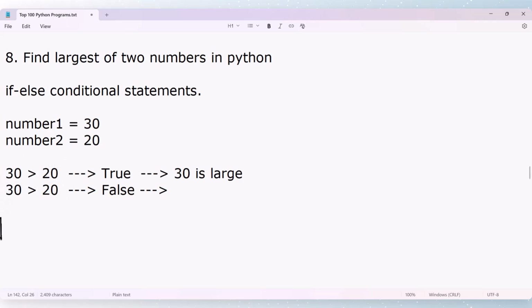For example, I am taking the first number as 10. 10 greater than 20 is false. So in this case, what is the largest number? 20. So 20 is large. This is the logic which we are going to write: if number 1 is greater than number 2, then the first number is bigger. Otherwise, the second number is the large.